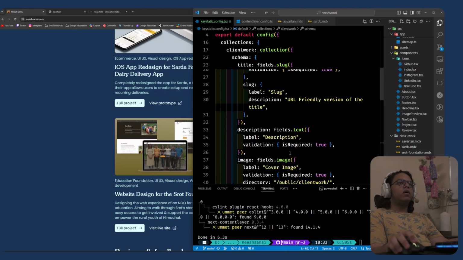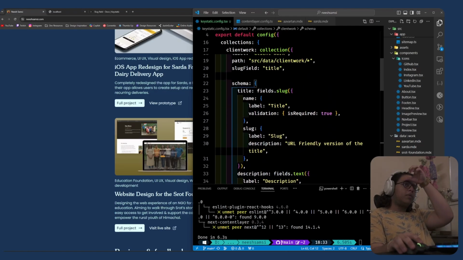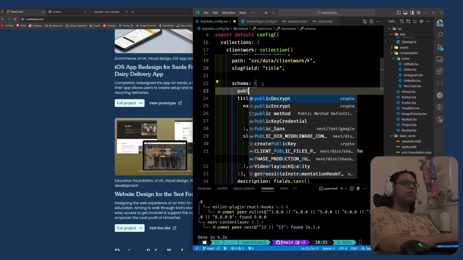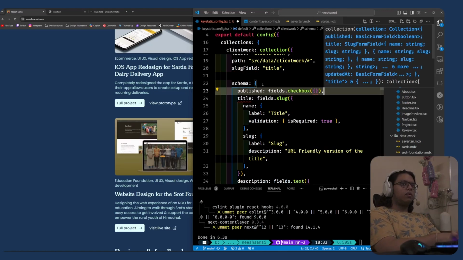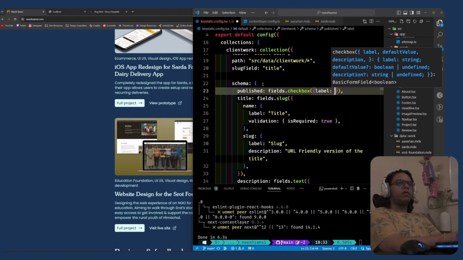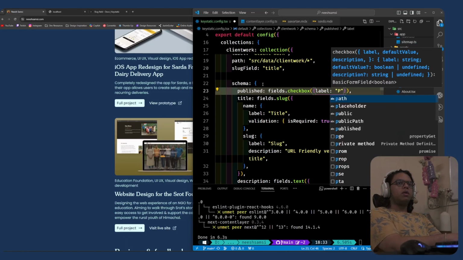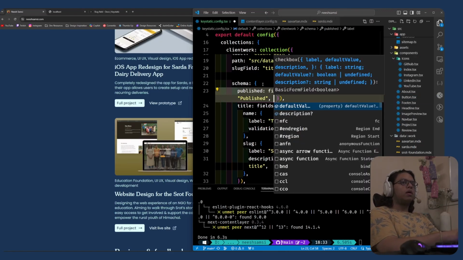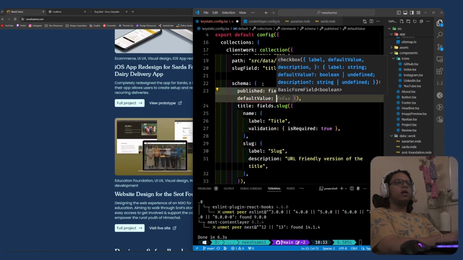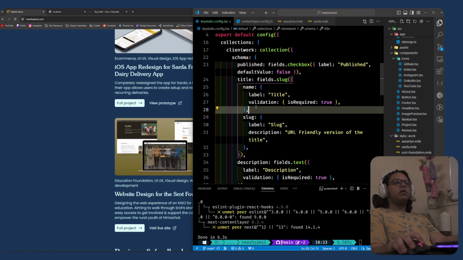And the last one that we forgot is published, which I'm going to put right up to the top so that we can easily access it. So this is going to be a fields.checkbox, and this one's going to have a label of published, as well as a default value of false, so that the first time we make an entry, it's going to default as non-published, and then when we want to publish it, we can explicitly check the box.